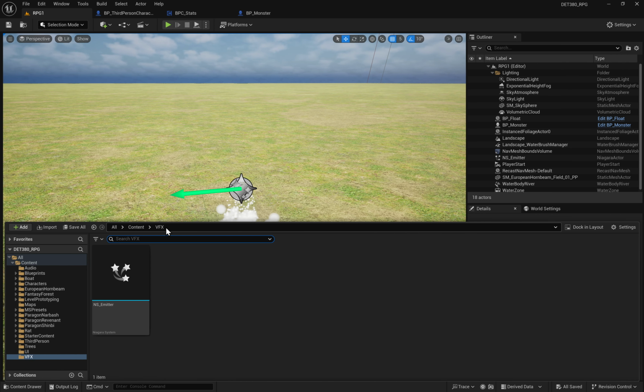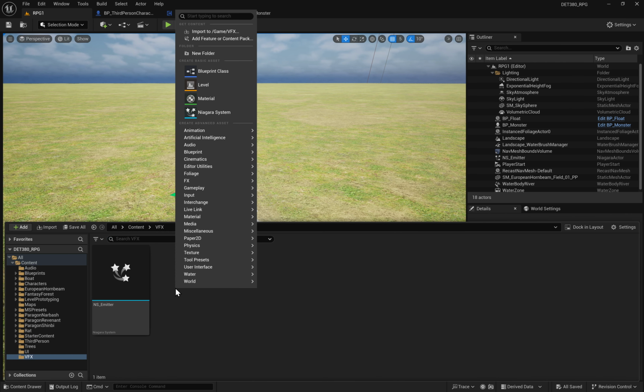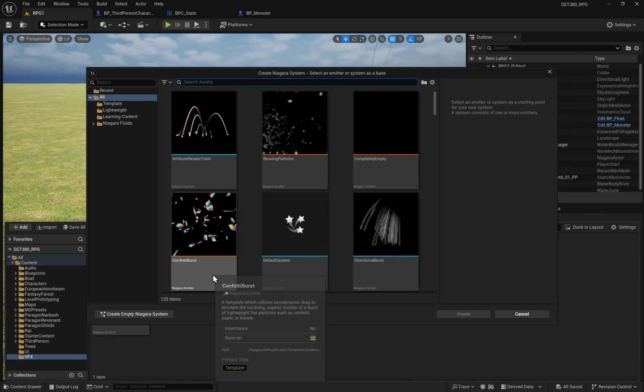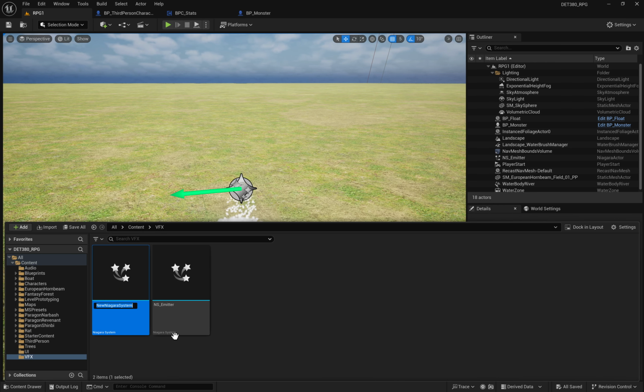So I'm still in my VFX folder. I'm going to right click and I want to create a Niagara system. And again, I'm going to create an empty Niagara system there at the bottom left. So just click on create. And let's call this one NS underscore flame, because I'm going to make it look a little bit like a flamethrower. Create empty. It was in the bottom left hand corner.